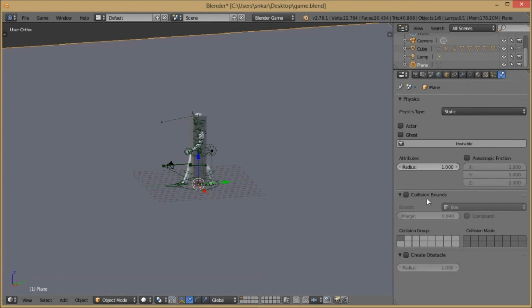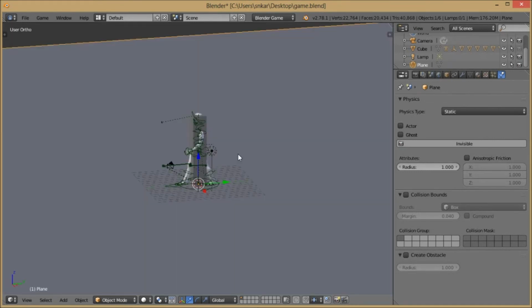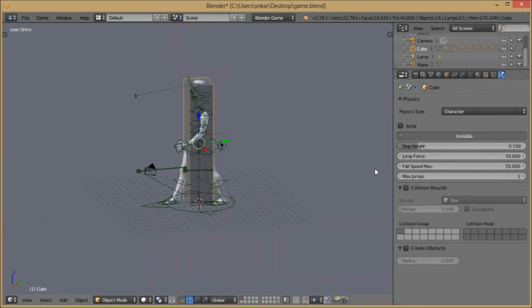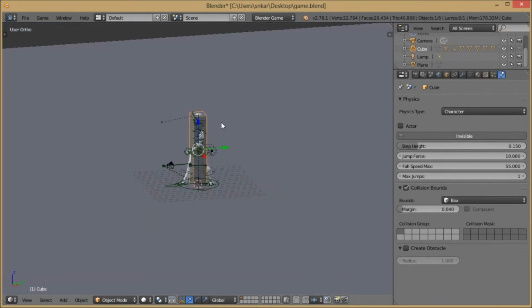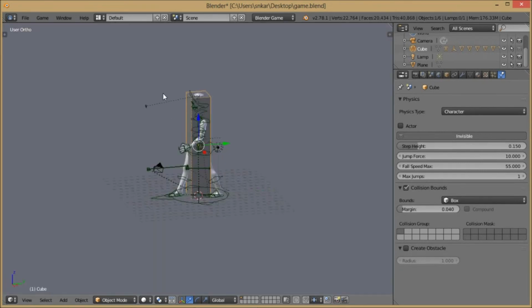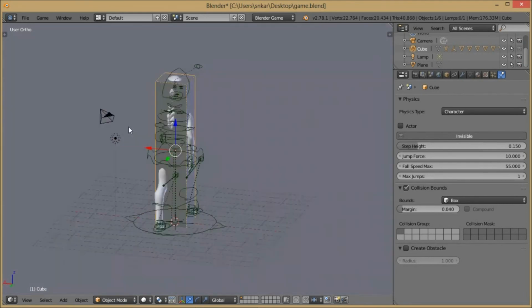So now here the collision bounds are off, so let's see what happens. The character penetrates the ground. Okay, so what if we keep the collision bounds on for the plane, and we keep the collision bounds on for the box and the plane? What happened is the character stays in position. Okay, that is the important thing. So this will help you set your character.